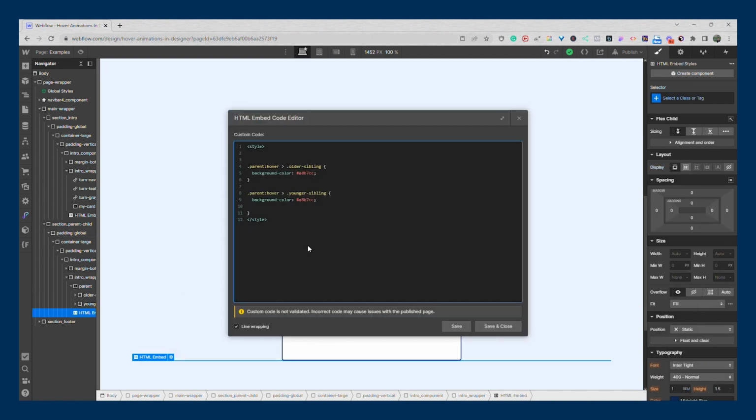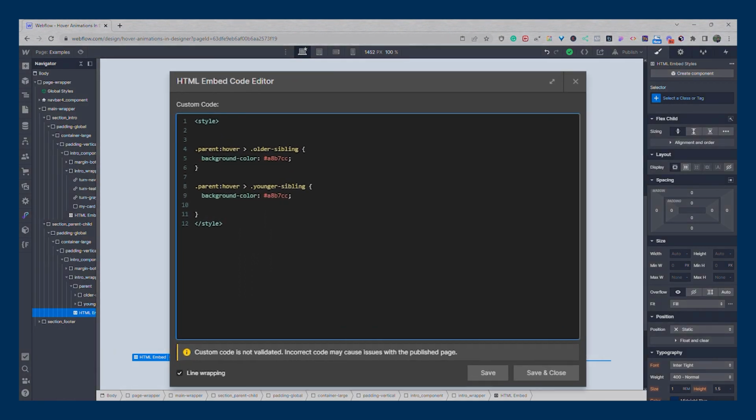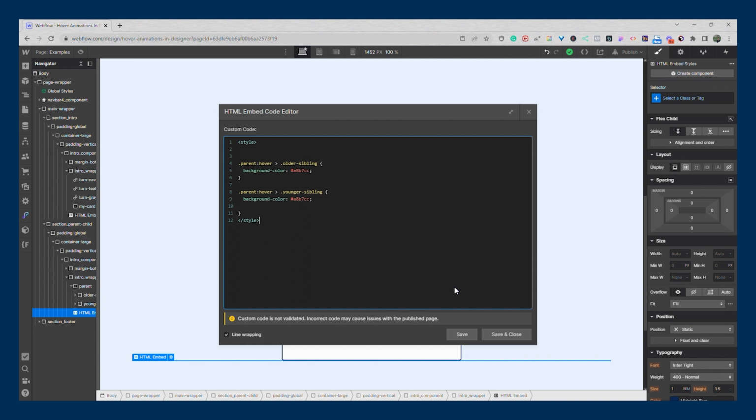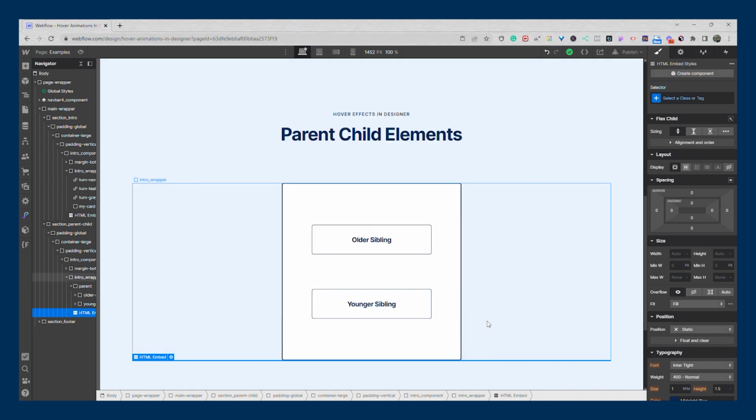I'll open up my embed, and what we could do is with the greater than sign, we can then target direct children of that element. So in this example, our div with the class of parent has 2 children, the older sibling and the younger sibling. Because both are direct children of the div with the class of parent, the greater than sign will work in this example. So save and close.